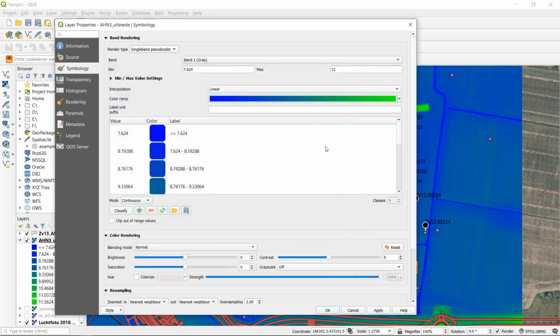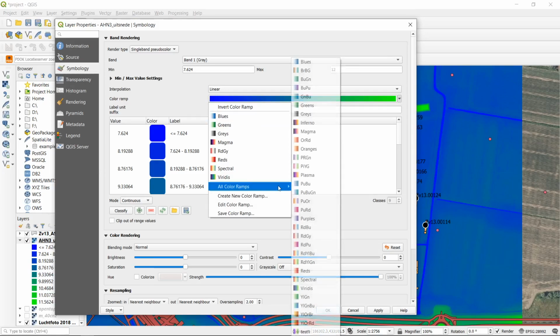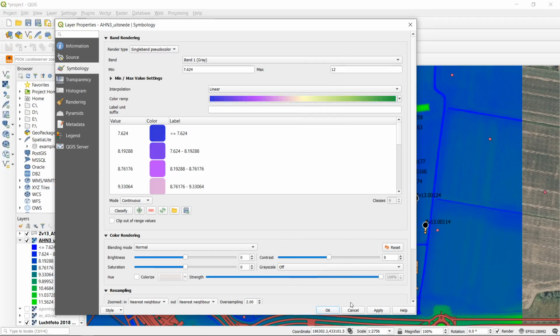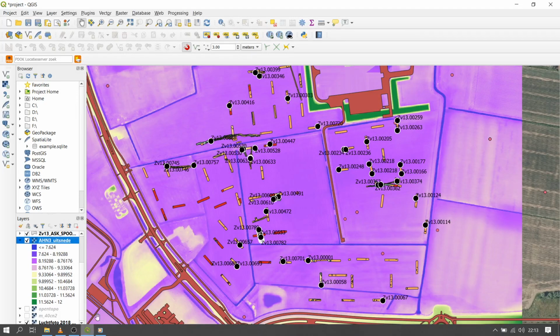Okay, now I canceled this one and it set the new color ramp of that menu as the color ramp of this layer, but I wanted the one I just created. So I again hit the arrow. I will go to all color ramps, and here you can see my test 1. I'm back to where I was. I'll hit OK, and I'm happy with this.